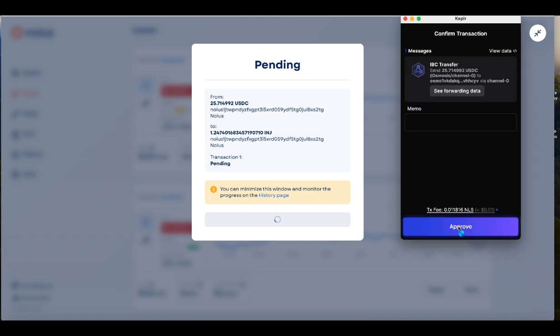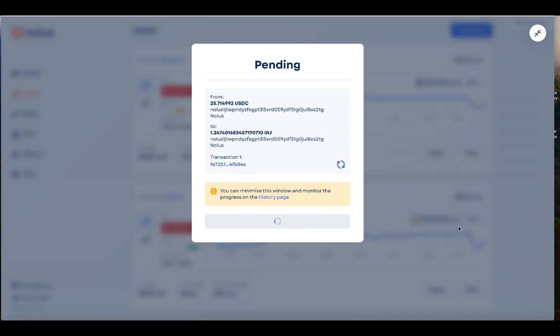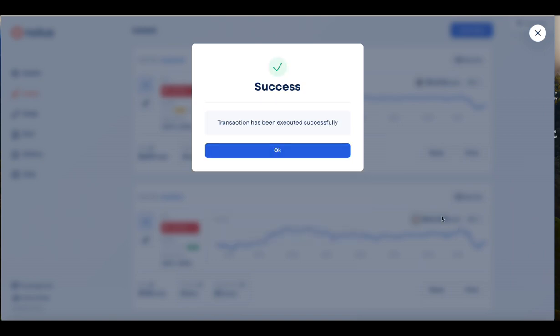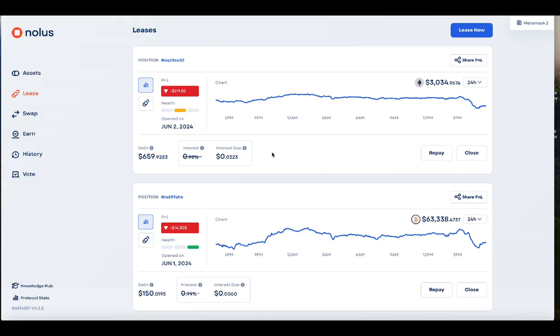It's pretty fast, actually. I think the amount of work done here is pretty sensational. Okay, so that's it, I've swapped everything to Injective. I will tell you why I did that in a second. So that was swap. You can swap a variety of assets.